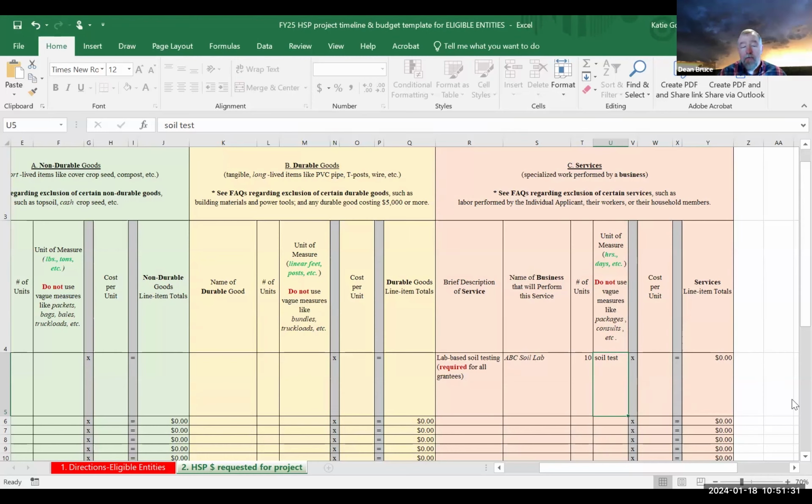The next is where you're going to supply the unit of measurement. For soil testing, that's pretty easy because we are putting soil tests in there. Again, as Katie mentioned earlier, on the units of measure, whether it be a service, a non-durable good, or a durable good, we want you to be as specific as possible. There's not much more specific you can get with soil testing, but you just put soil testing in there. The next thing you're going to enter, based on your research, is the cost per soil test. For this example, let's say it's $65 per soil test.